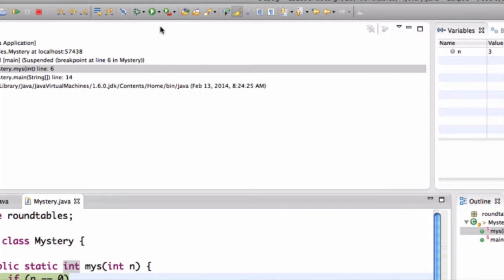Okay, so do you want to try stepping to the next statement? Sure. Do you remember how to do that? That would be, it's this one. Okay. Yeah.